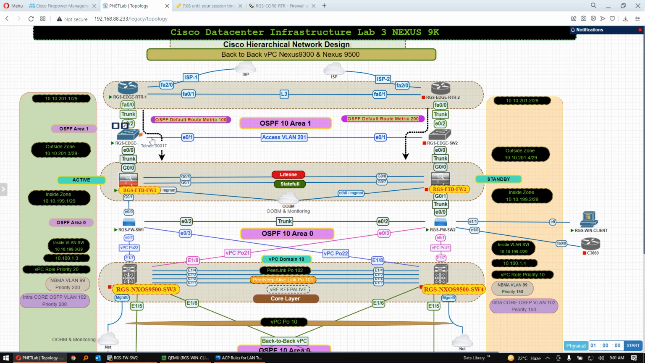In coming videos I will show you the purpose of deploying these two switches. Currently I am only running one edge switch, but for outside zone high availability and outside interface high availability, I have deployed these two switches for layer 2 redundancy. In future I will show you the full-fledged network once I am done with the firewall segment.